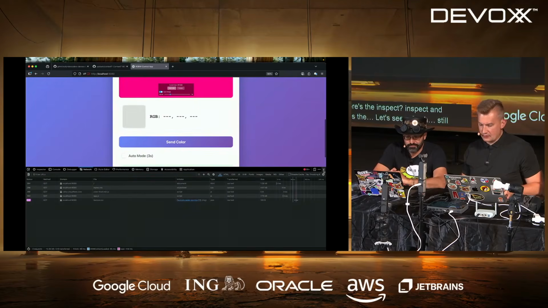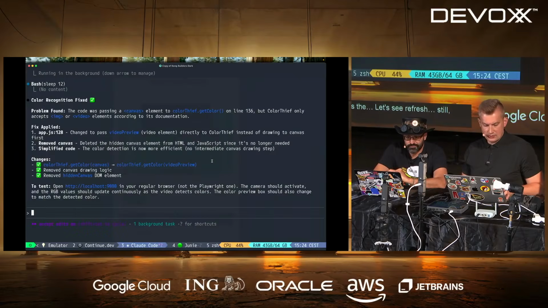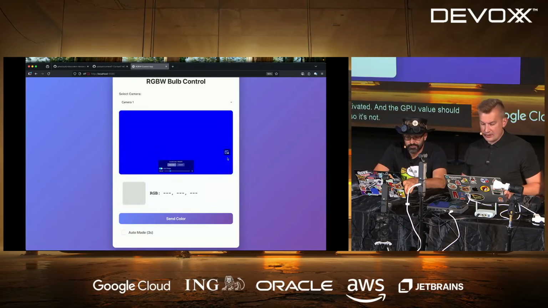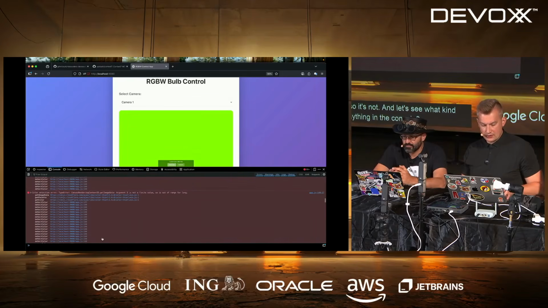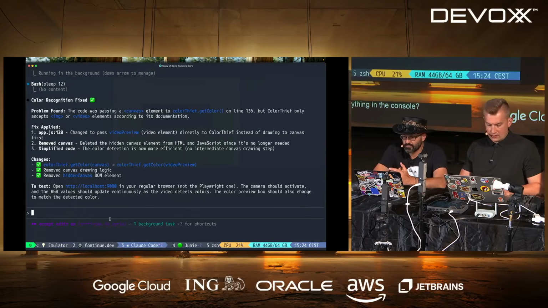Still not doing whatever we wanted it to do. On your regular browser, not the Playwright, the camera should be activated, and the RGB value should update continuously. Video detect, so it's not. And let's see what kind of issues we might have. Do we have anything in the console? Yeah, so okay, I can tell it to go and investigate console output using Playwright.